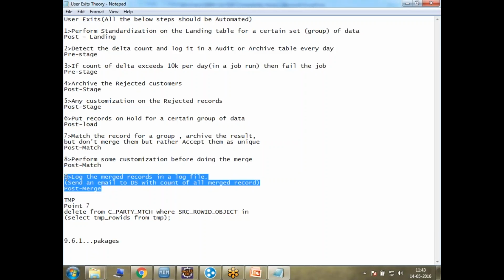And there's the 9th point, log the merged records in a log file. I'm going to give you a practical requirement. Once the merging is done, you need to log it in an audit file or a log file. And the second requirement could be to send an email to the data steward, because the data steward might be a busy person. He does not have that much time to check every day, he cannot log in every day into IDD to check the possible duplicates and all that. So you need to send an email with all the merged records and all the issues after the merge is done. So this is another requirement.